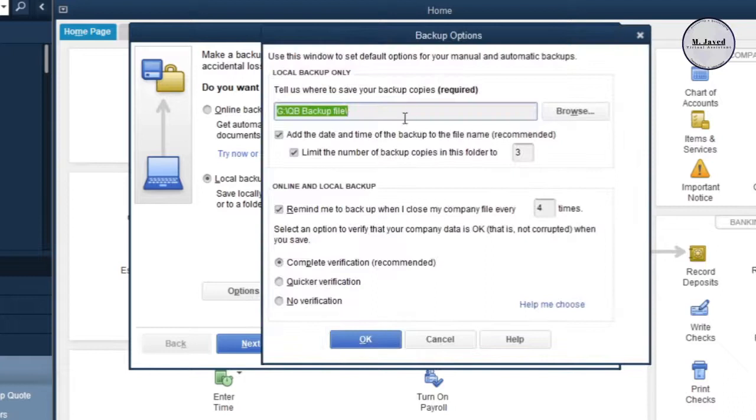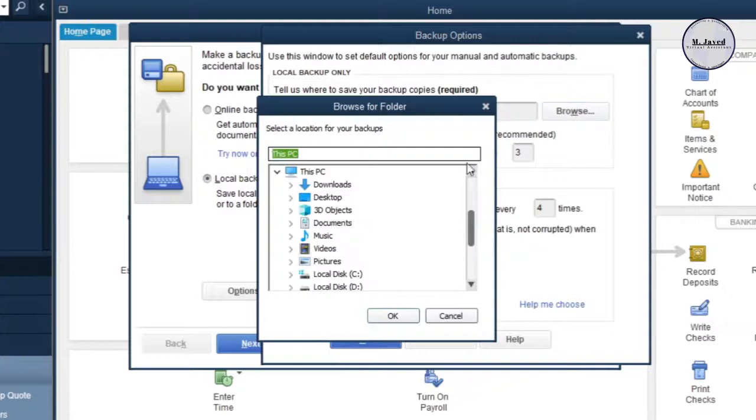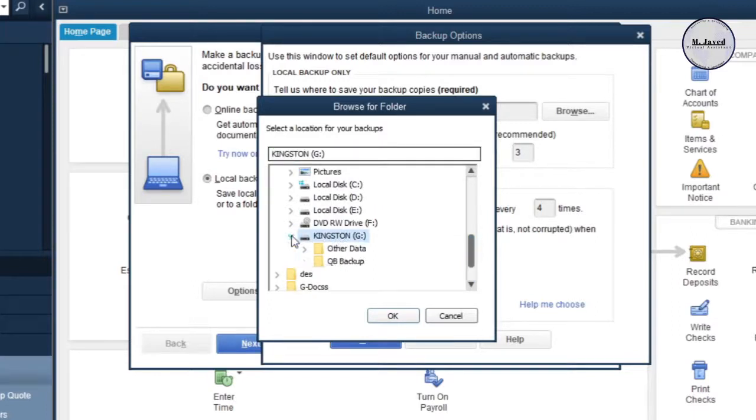Then click on Options. Here, click on this browse button to select your drive. Since I already have created a folder in my USB drive where I want to save my backup file, I can just expand it to see the folders available in the drive by clicking on this arrow button, and then just click the folder and click on OK.